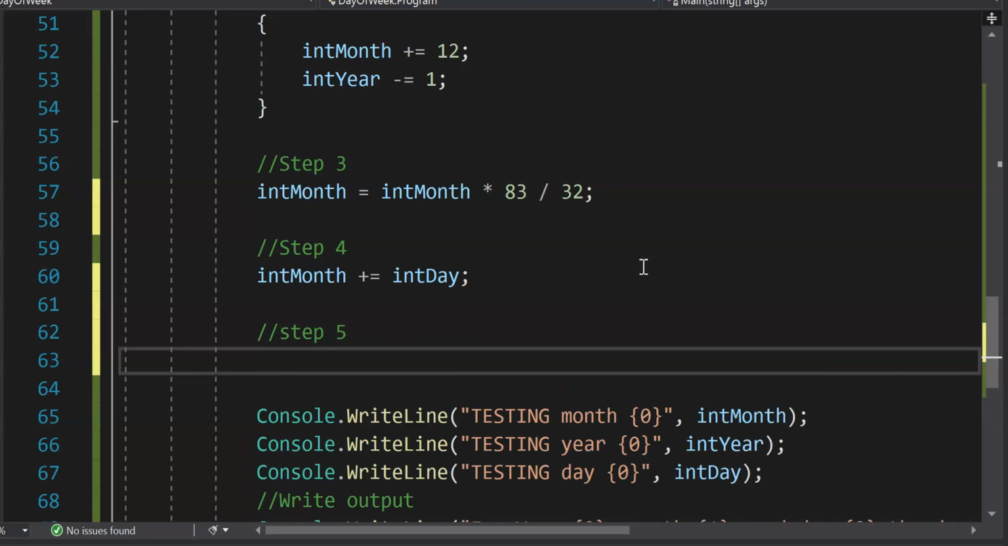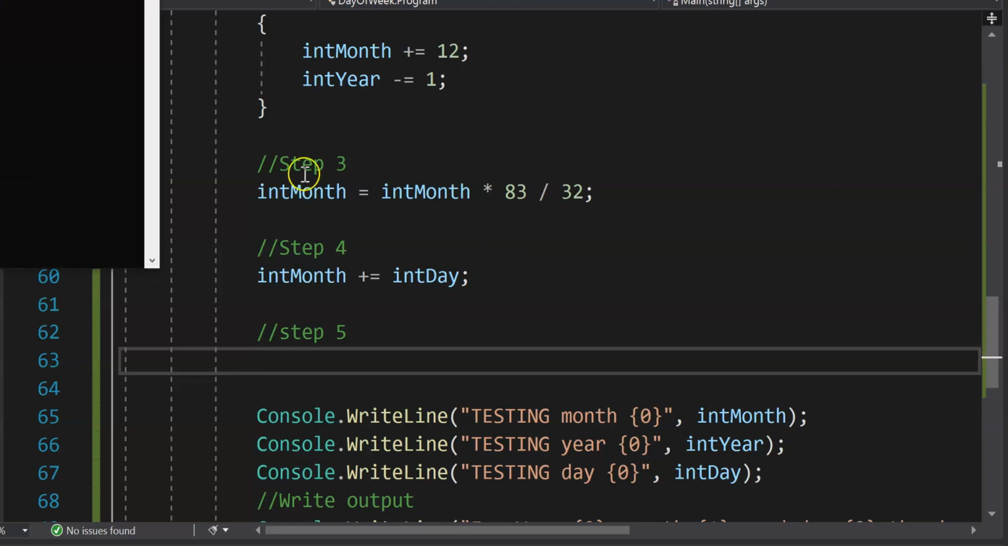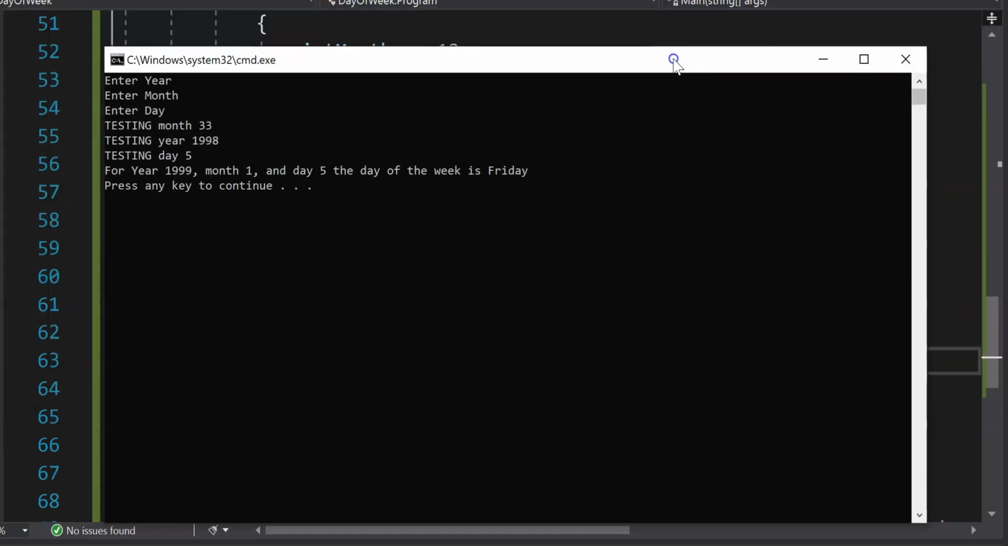Step 5, add year number to month. Oh, I haven't run the code yet, so let's take a look at this int day. I was at about 28, so I'm going to add the day, so I should be at 33. Is that what the math works out to? Yes. So my testing month now is 33. Looks like my code is still working.